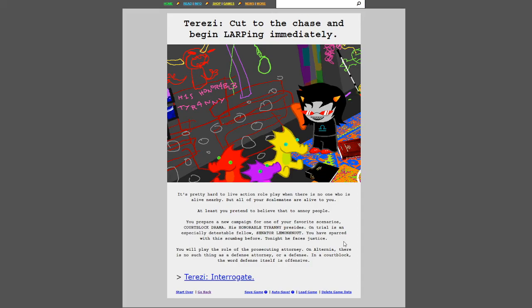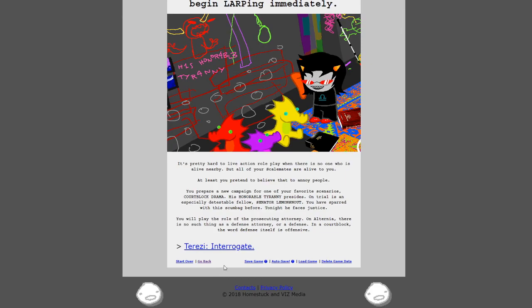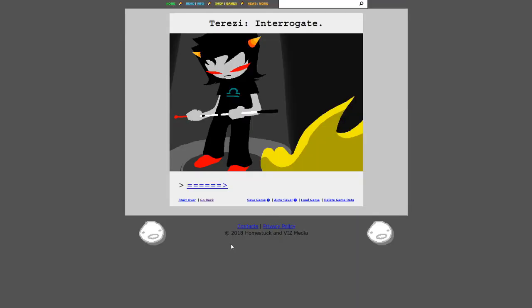You prepare a new campaign for one of your favorite scenarios, court block drama. His honorable tyranny presides. On trial is an especially detestable fellow, Senator Lemonsnout. You have sparred with this scumbag before. Tonight he faces justice. You'll play the role of the prosecuting attorney on Alternia. There is no such thing as a defense attorney or a defense in a court block. The word defense itself is offensive. Terezi interrogate. What the fuck? This is too complicated. My brain's gonna explode if I read this more.